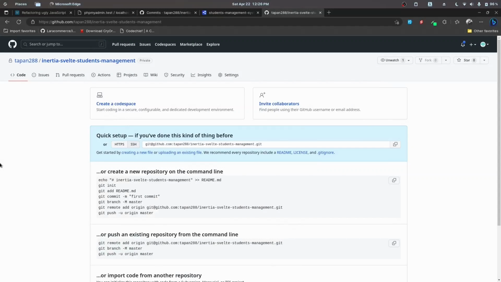Okay, so in this video we'll start by installing Laravel, setting up our Laravel project, and then set up Inertia with Svelte. In the later videos we'll be looking into defining the database, setting up the seeders and all the other stuff. So let's start by creating a new project. By the way, the repo for this project will be linked in the description below, so you can go ahead and check that out. Okay, so let's start.